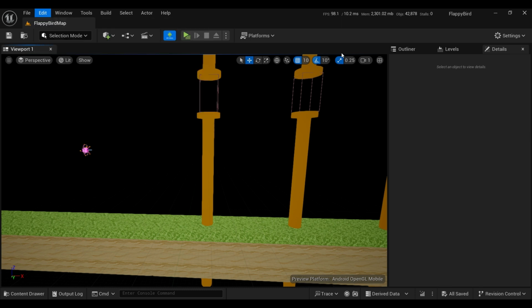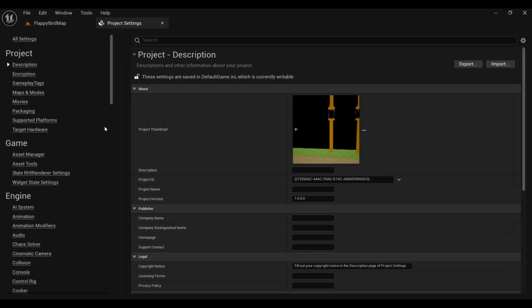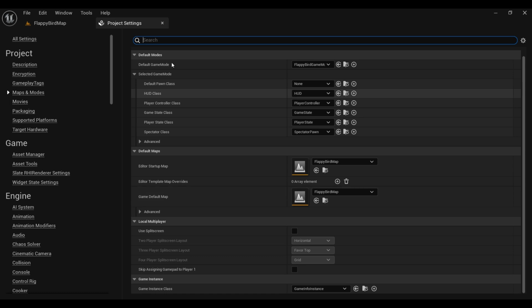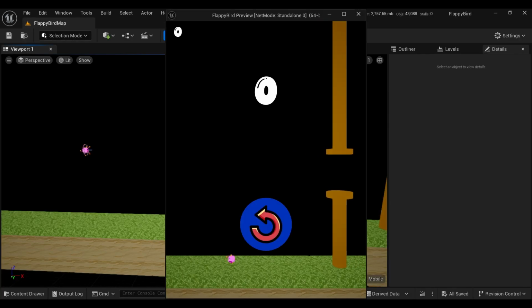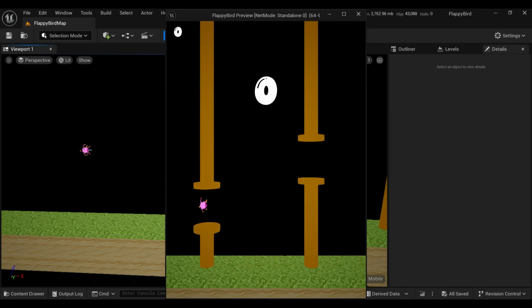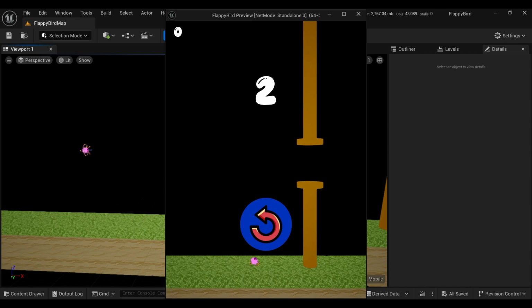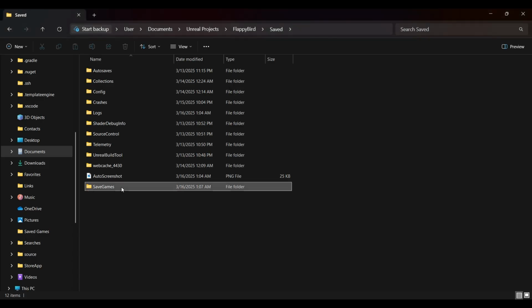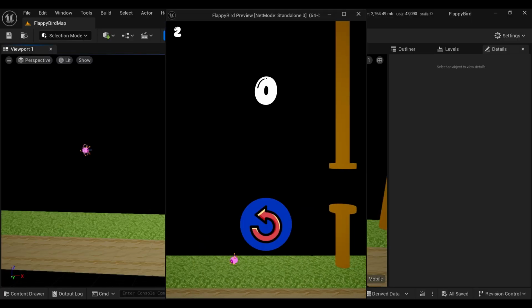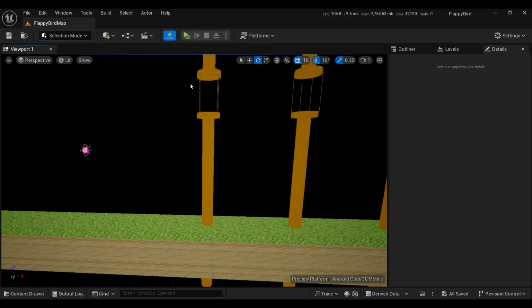So the reason was because in our project settings, in maps and modes, we didn't set our game instance to be our custom game instance. So now it should work. If we go and score 1, 2, and we die, then we go here and the save game is saved, it's created, and if we start it says 2. Nice, this is our high score.